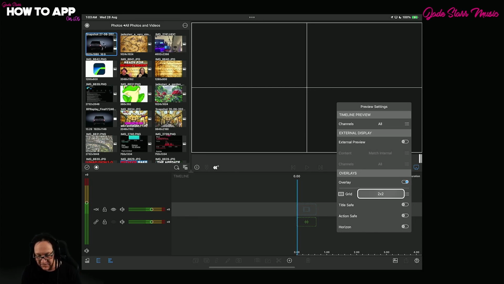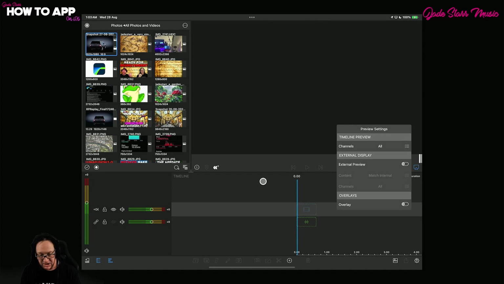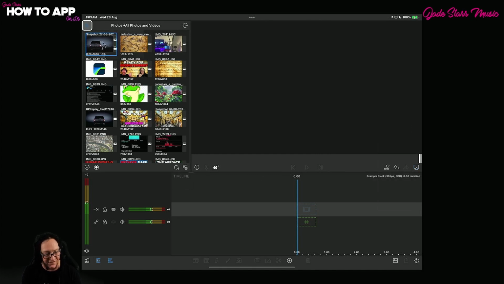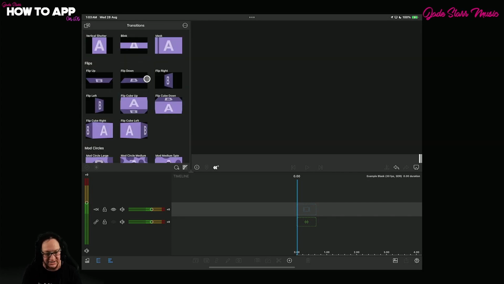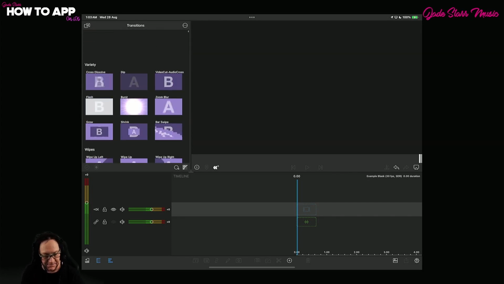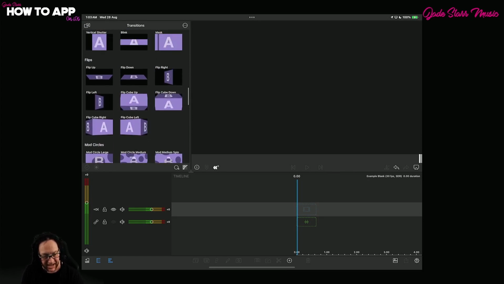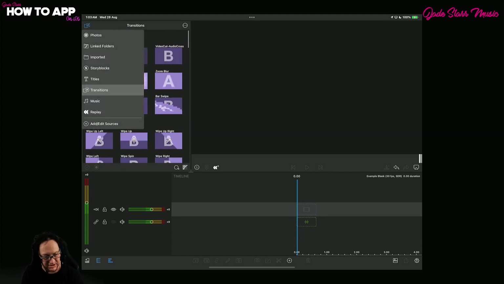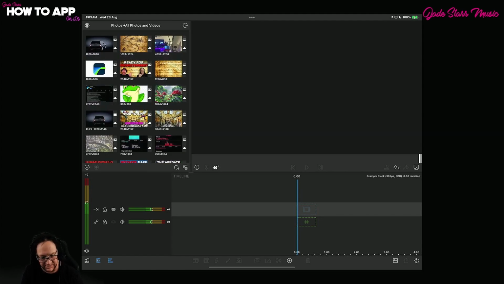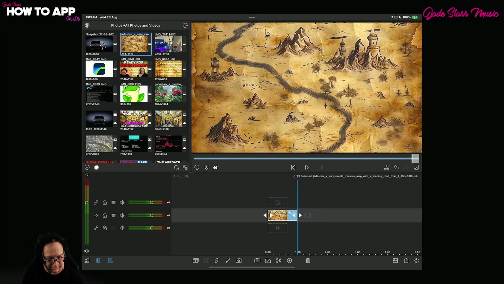So let's turn these overlays off, and let's jump over here to our section. We've got our photos, import, Storyblocks. Let's take a look at our transitions, because there's a whole bunch of new transitions in here. If you scroll up and down here, are your transitions, and the 2 new ones are flips and mod circles. We're going to need to add some images in here to show you these. Let's just grab 2 different images and drop them in here. We've got this little image here as well.